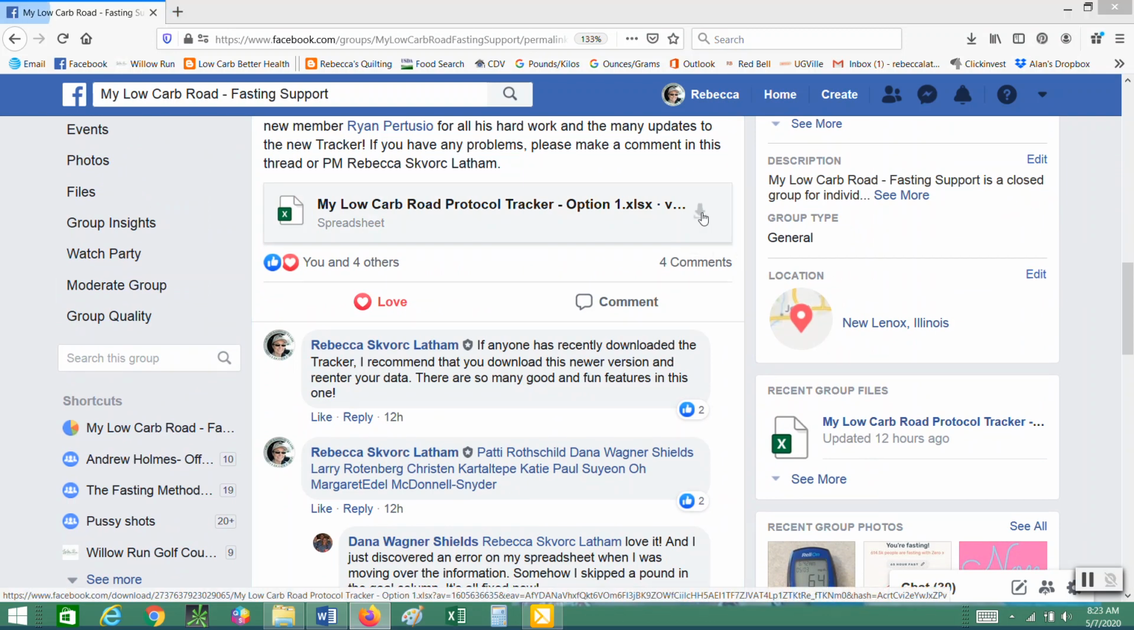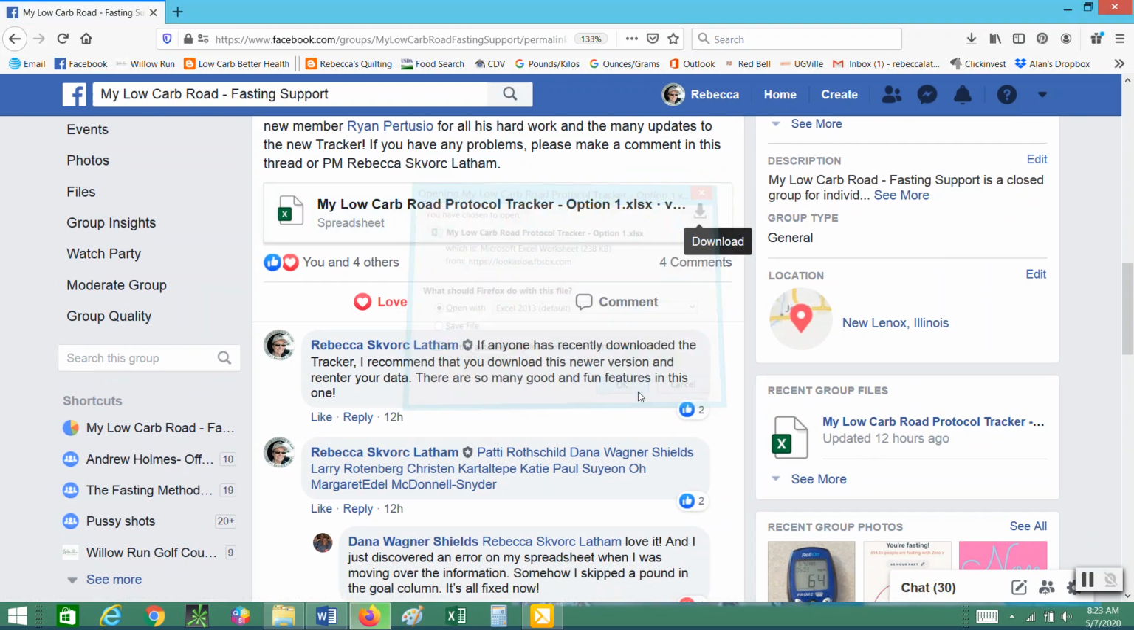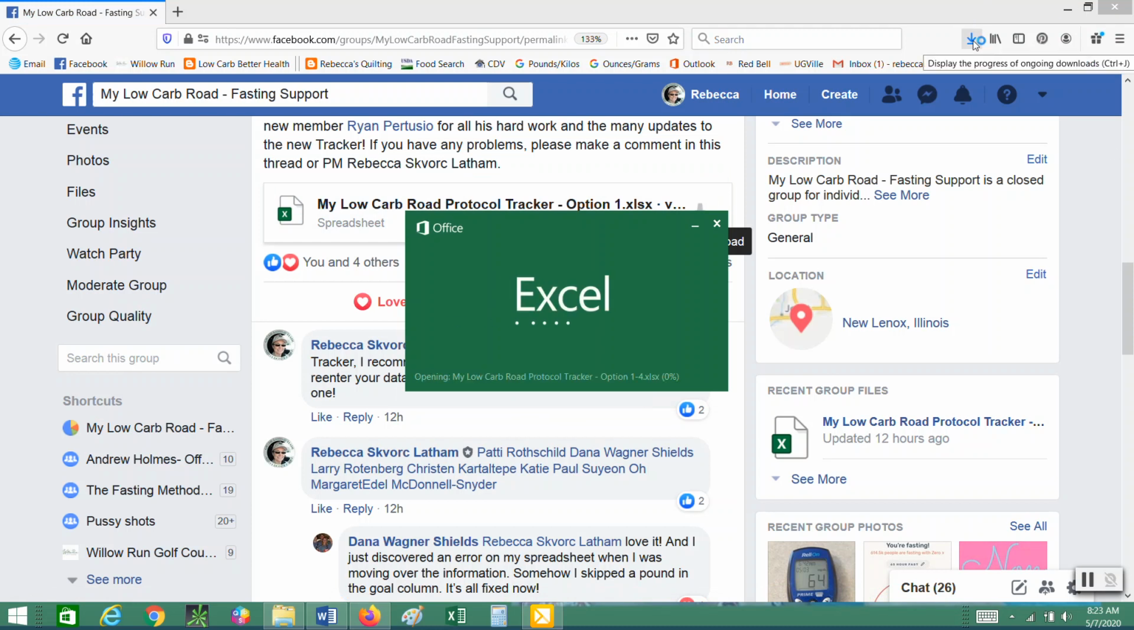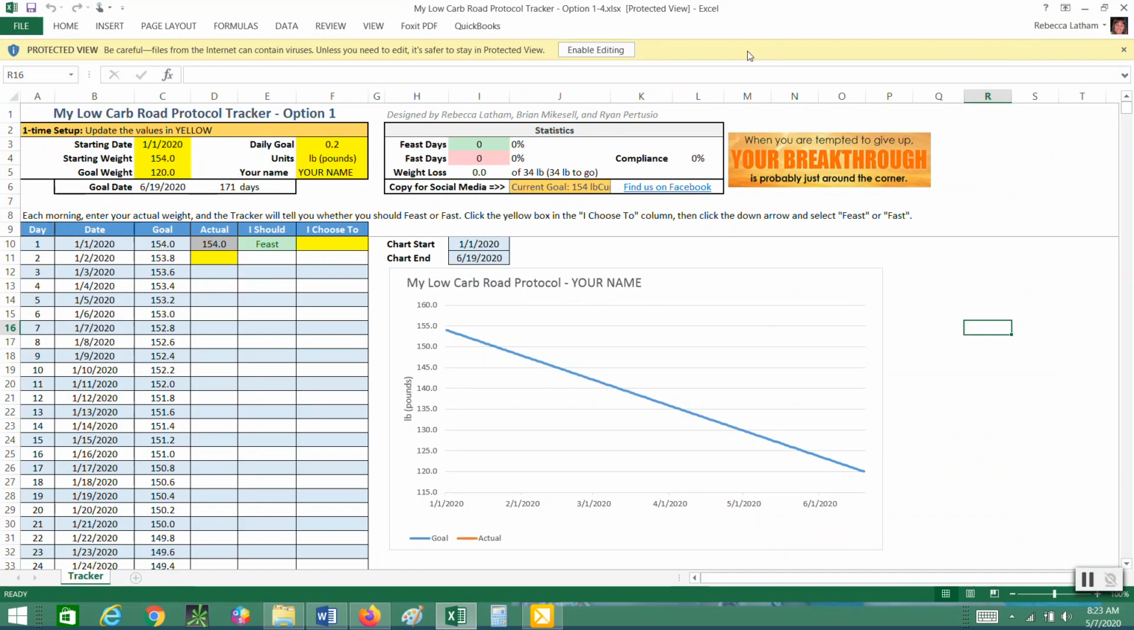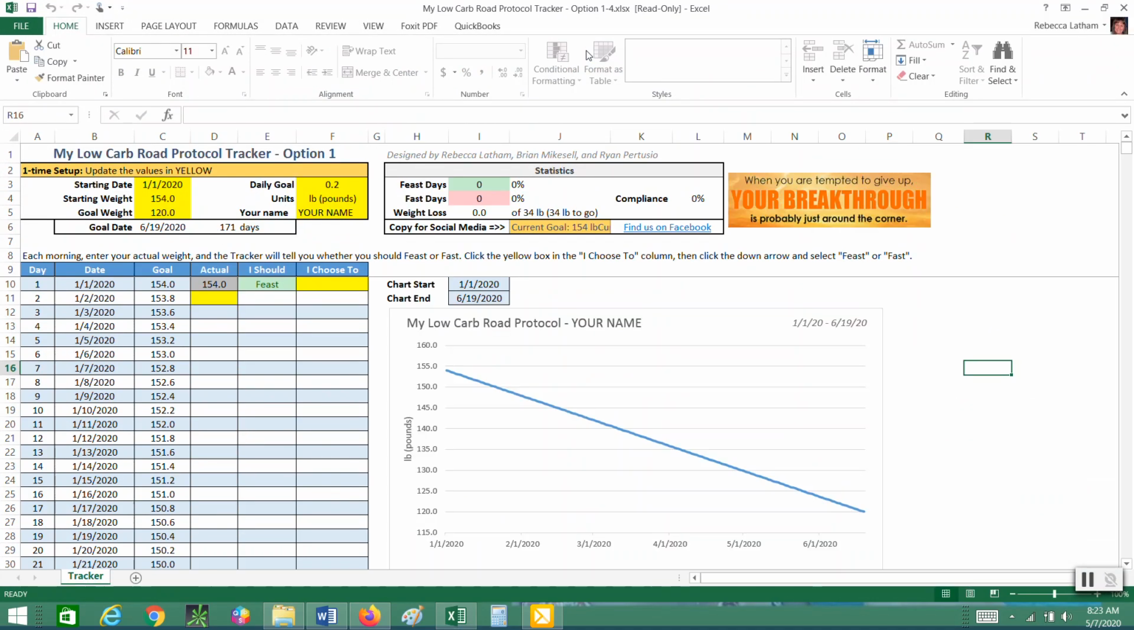And then you can download, click open, and it's opening it right now. The first thing you want to do is, this is in protected view, so you want to click on enable editing so that you can make changes to it. The second thing you want to do is save this onto your computer, because right now this is read only, which means you won't be able to save it after you put your information in.